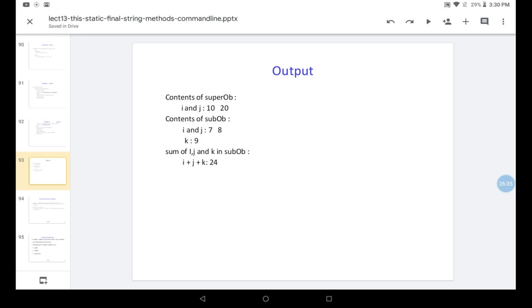See here, the superclass object values are 10 and 20. In the subclass object we have initialized i to 7, j to 8, k to 9. So what is the sum? 7 plus 8 plus 9: 15 plus 9, 24. So k is in the derived class, and the i and j values are taken from the base class.